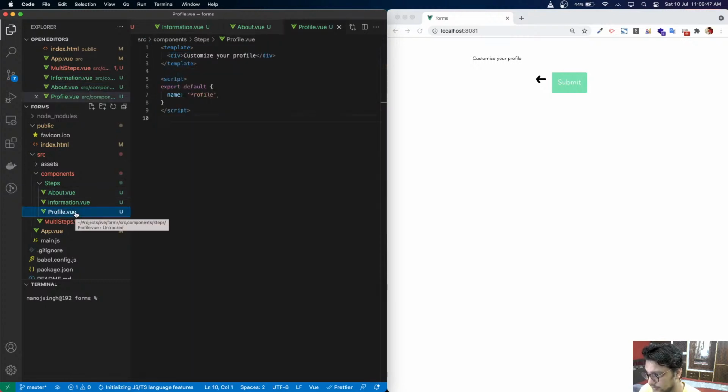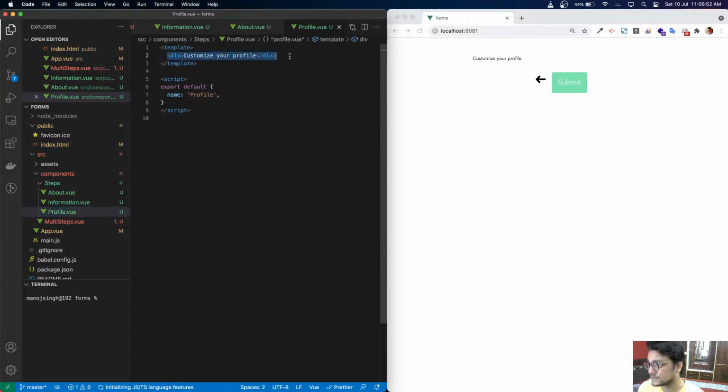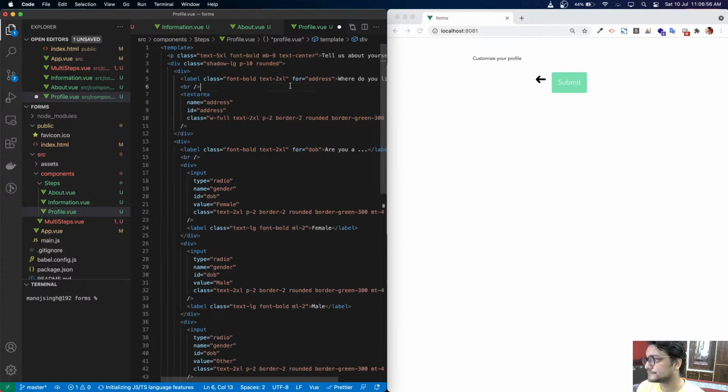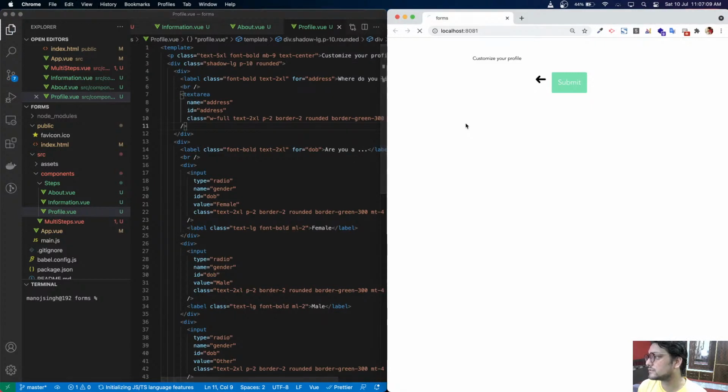Let's copy this, and go to the profile view. So instead of that, paste this and change the heading. So customize your profile. Great. Now let's reload this page.